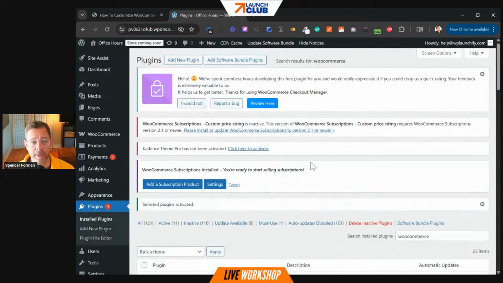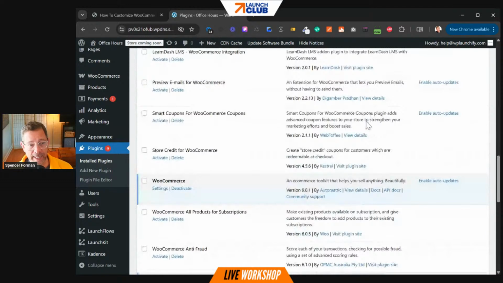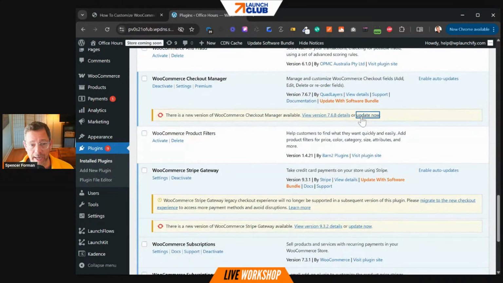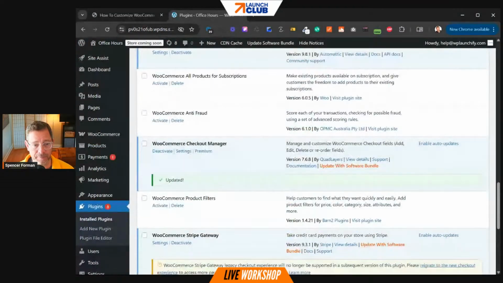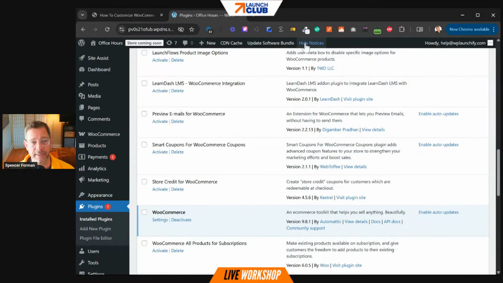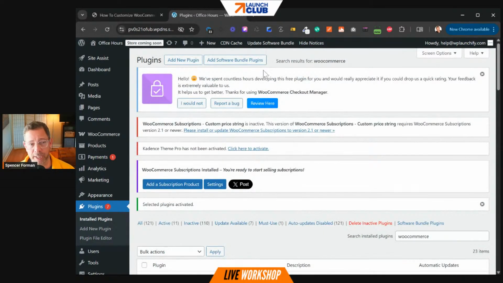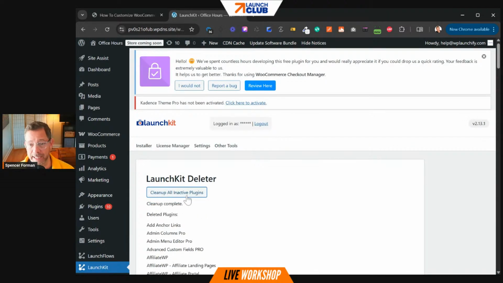Okay, with WooCommerce, normally what happens is you're going to get the onboarding wizard and it takes you away to a faraway land. Notice that didn't happen here. I will update the checkout manager though, and I will update the Stripe gateway just to make sure we get the latest versions. Notice how fast it is when you're working with the system, because now what I can do is get rid of all the plugins I don't need. And all you need is click on delete inactive plugins, clean them up.